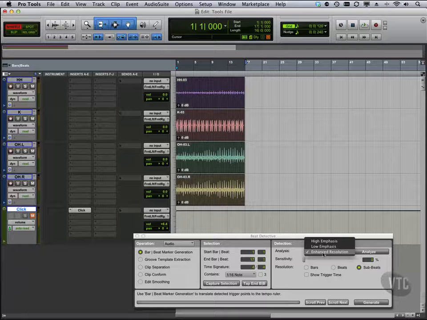So analysis, we have enhanced resolution, which is your best universal mode here. Low emphasis is going to look at the low frequencies, while high is going to look at the high frequencies. And then once we have this, we can also do bars, beats, subbeats, or show trigger time. This is just telling us the resolution to analyze for. I always do subbeats, especially with drums. And then I click analyze.